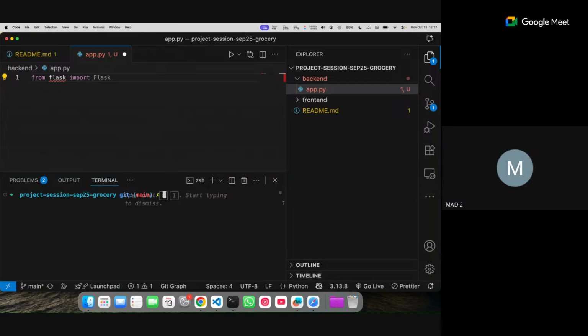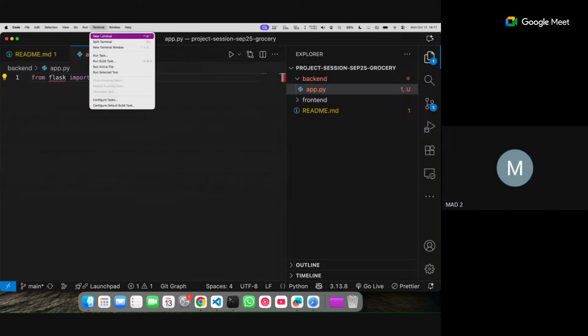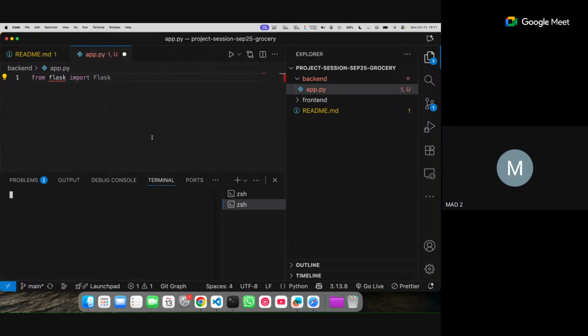Okay, so for doing that, we'll go to the terminal. You can go here, new terminal. So this terminal will open up. Or a shortcut is control and this tilde key. Tilde key is the one to the left of one.